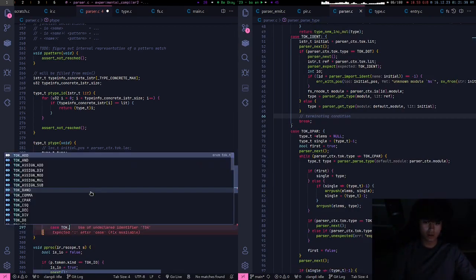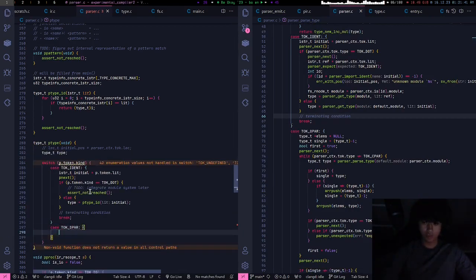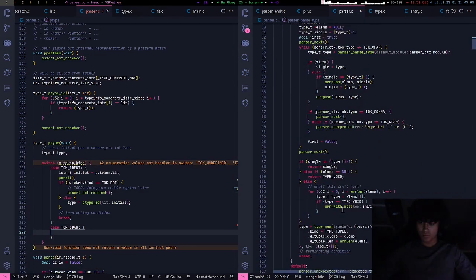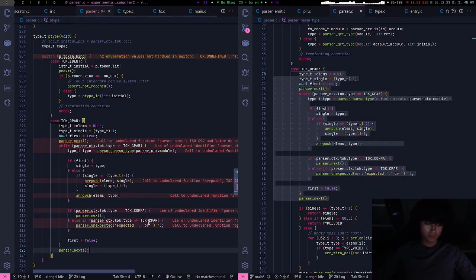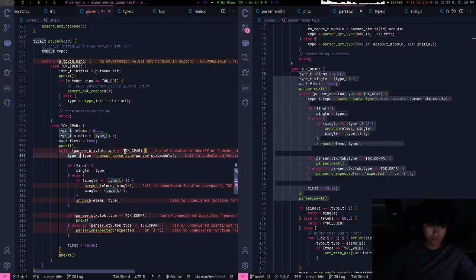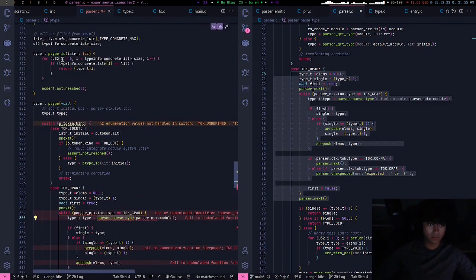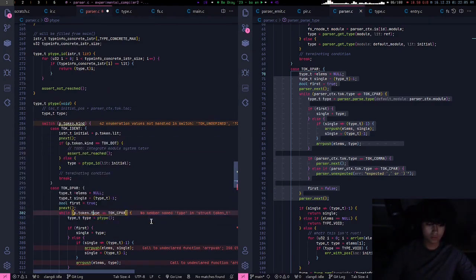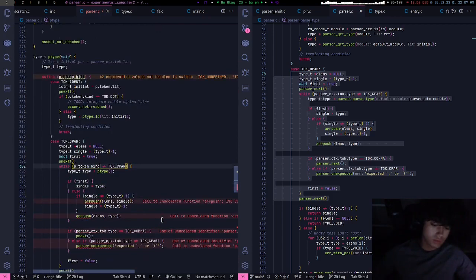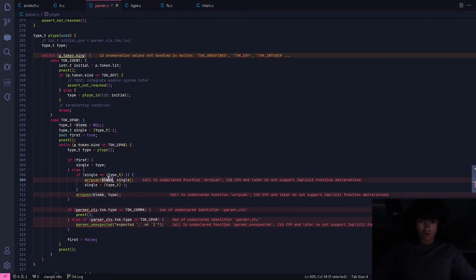Yep, case talk opar is tuple. I'm just gonna take all of this. Parser parse type. Parser parse type. It's p type. R push.